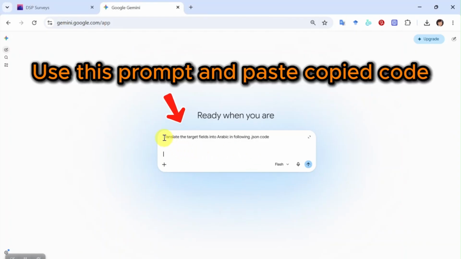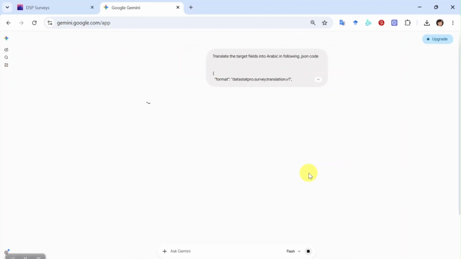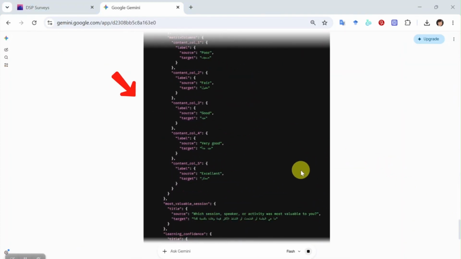Open your preferred AI chat. I am using Google Gemini, and use the prompt: Translate the target fields into Arabic in the following .json code. Then paste the copied .json code below the prompt and let the AI translate it.